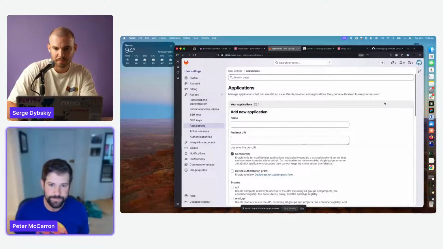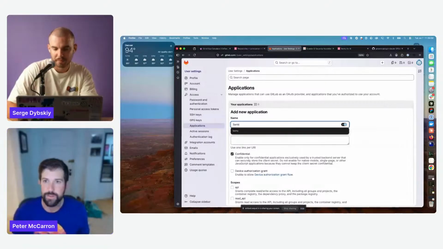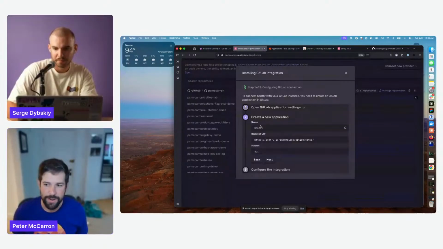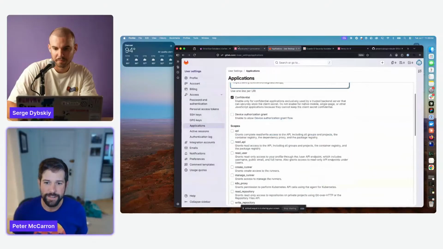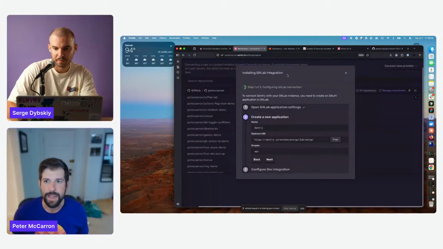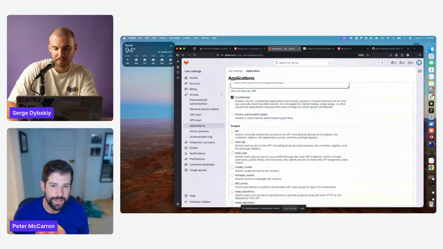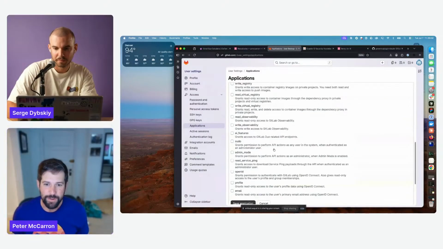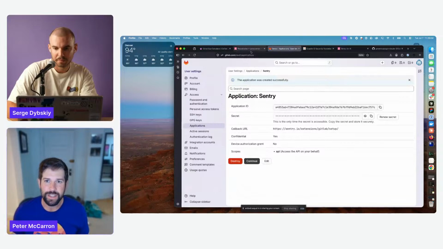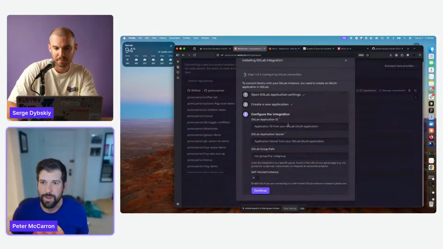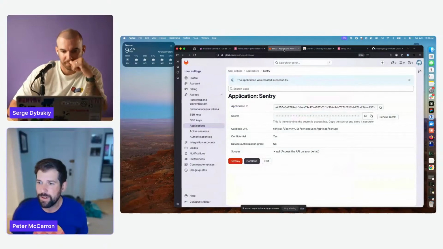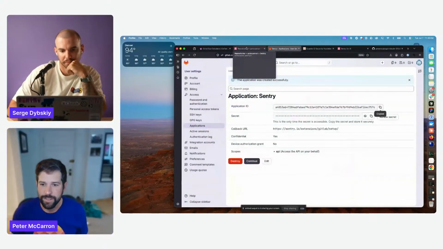We're going to call it Sentry. We're going to grab the redirect URI, which the team made sure to get everybody. That makes it a little bit easier. So we grab that redirect URI, and then we're going to want to make sure that we have the API scopes set up and available. So once we have that in place, we can save the application. It's going to give us some secrets available. And we'll go ahead and copy all this information.